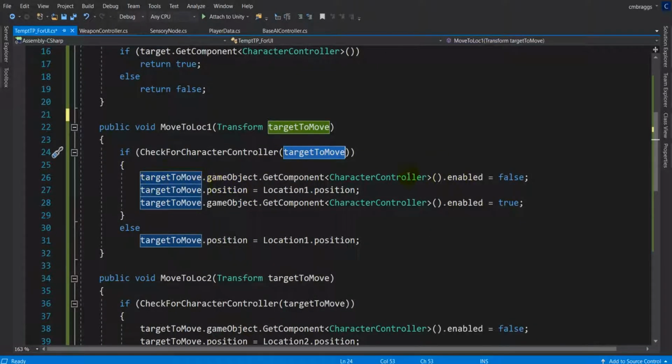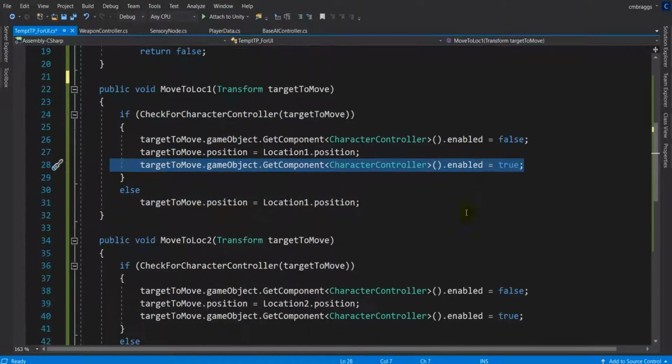Next, if that is true, we're going to disable this character controller, then move our position, and then re-enable our character controller. Simple as that. Otherwise, we're just going to move the object. I know, very difficult, right?